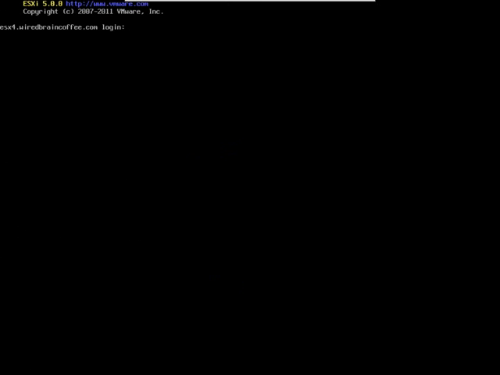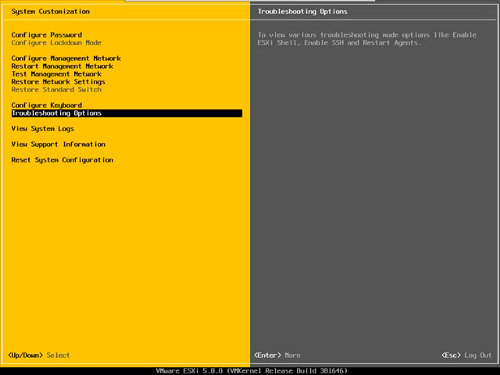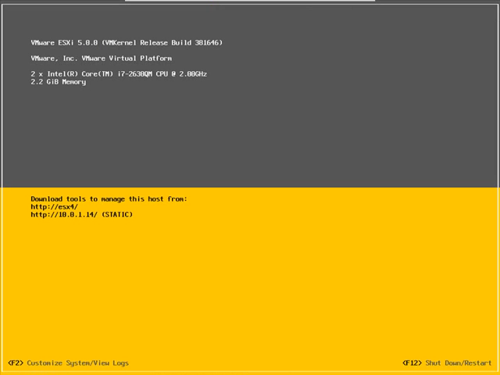So I logged out, and then I'm going to press Alt F2, that's Alt and F2, to go back to the direct console user interface. I'll press escape here to log out of that, and then here we are back in tech support mode. So not only did we enable tech support mode, but we also enabled remote tech support mode. So let's say I want to use remote tech support mode because I'm not at the console all the time.